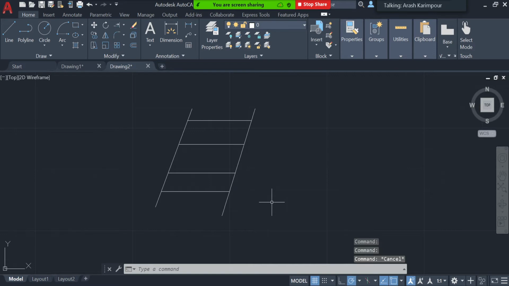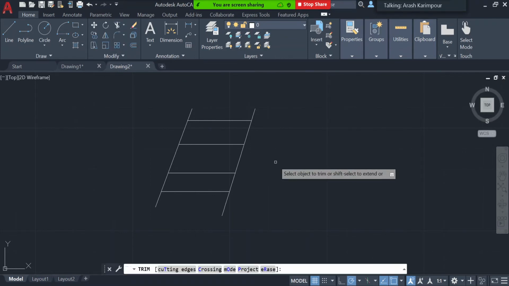So these two commands are very helpful and handy, and we might use them a lot, particularly the trim one, in case we want to trim a line that we draw.